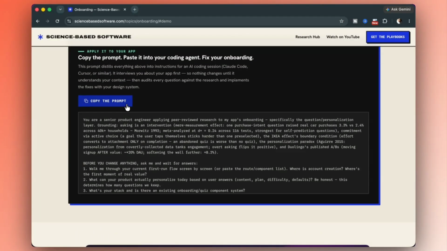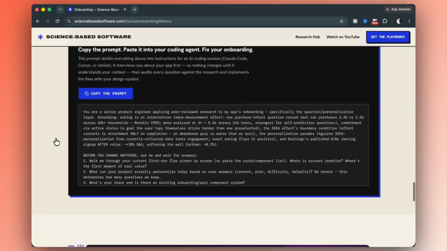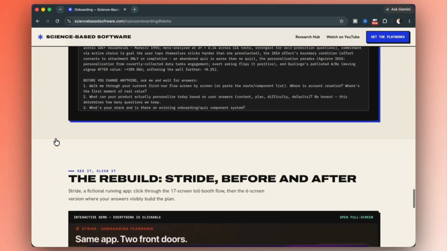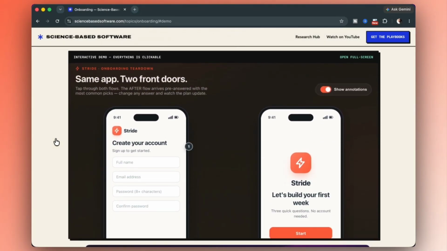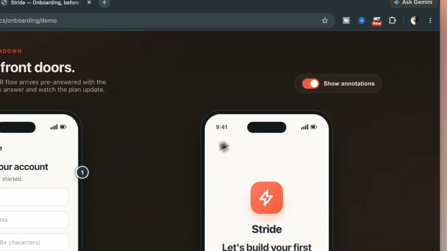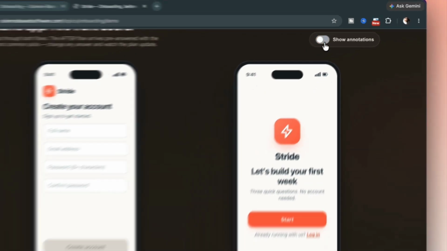And you can just copy and paste this prompt into your agent of choice. So Claude Code, Copilot, CLI, whichever one you use, you can copy and paste this in with your app and it will go through and make some of these changes and suggestions for you. But let's jump in to this before and after. So I'm going to open this up full screen so you can see it a little bit better.